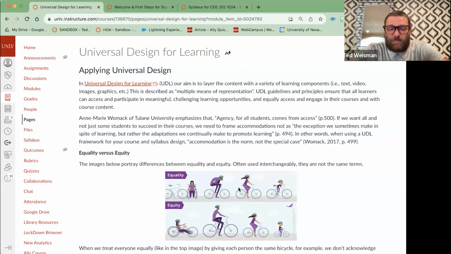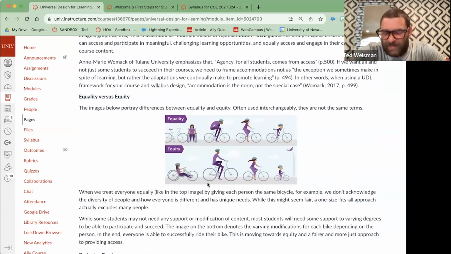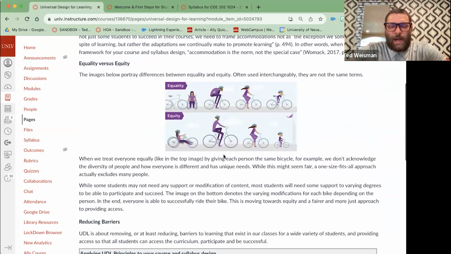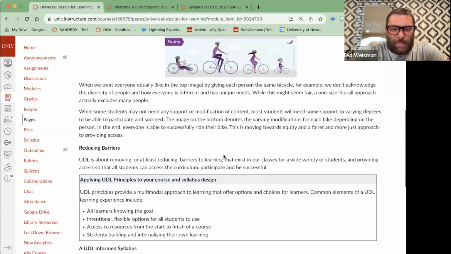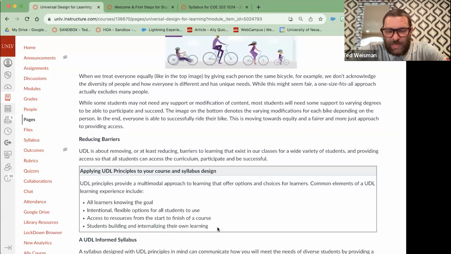And there's a big difference between equality and equity. This image right here shows you. And when you talk about a syllabus, these are the keys.